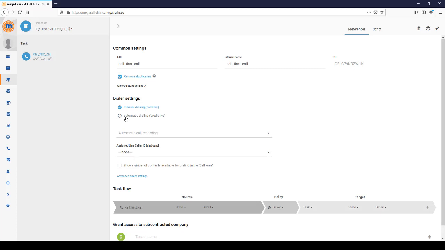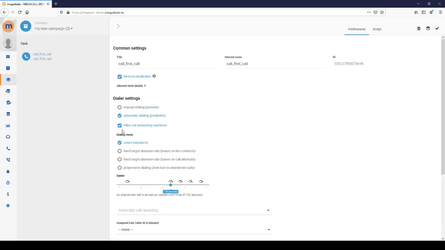If we look at the automatic dialing, which we call predictive, you'll see here that there's the option to filter out the answering machines, because the predictive is where it dials various contacts per agent.